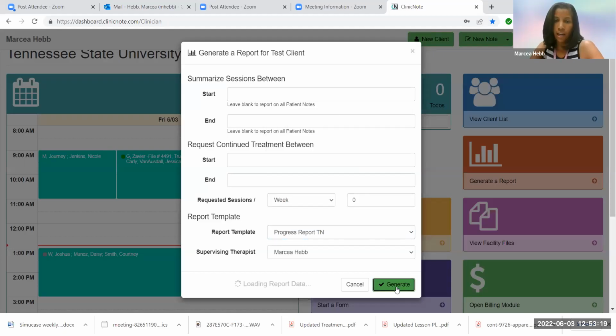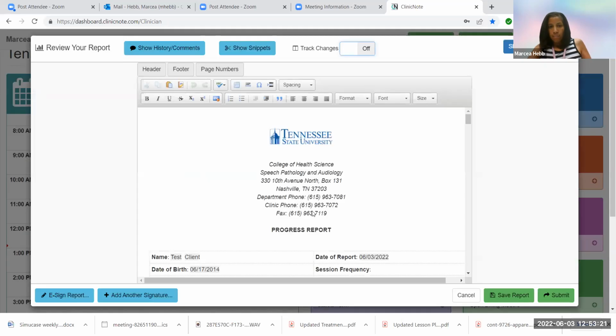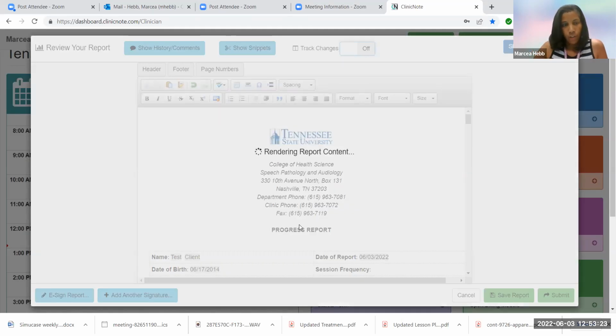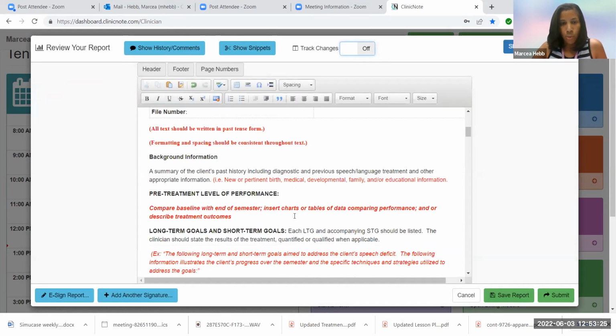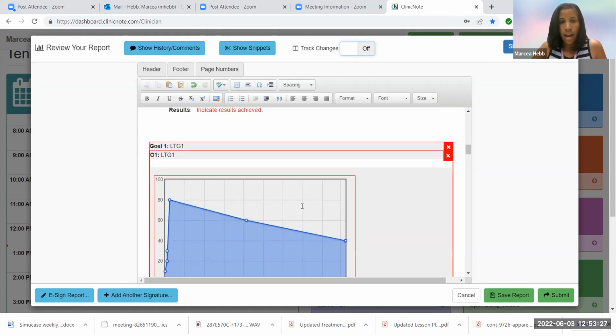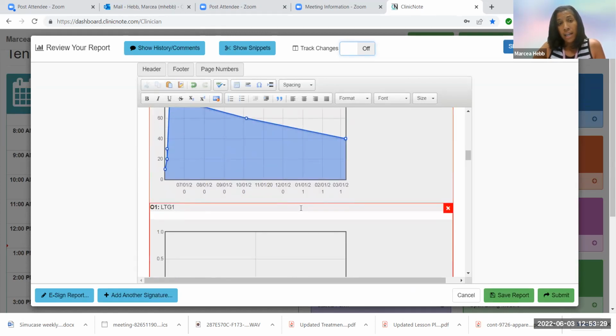Hopefully, I don't know if this is gonna really come up the way I want it to, but let me generate a progress report. So let me share my screen. May not come like we want it to because this is a test client. But here's the progress report. You're familiar with the same scenario with your revisions. Okay, here's some graphs. So you can see those graphs there.